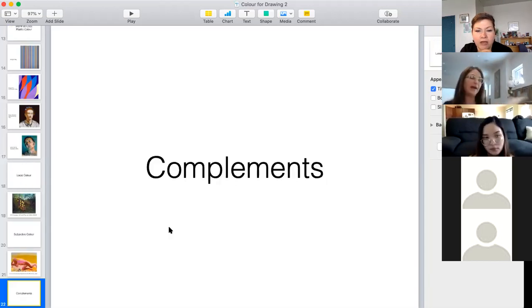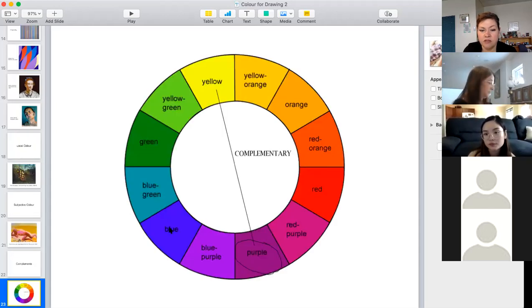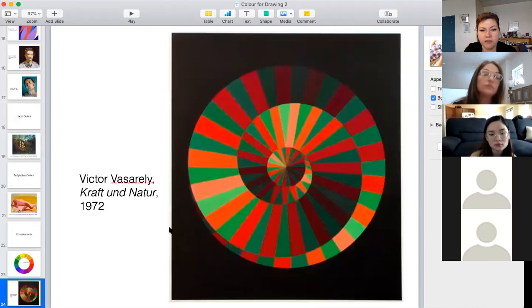Neat. Okay, so complementary colors. I'm going to shift now to talk about different color systems that you could use within your drawings. So one is using complementary colors as a color system. Again, complementary yellow to purple, or red to green, orange to blue. Those are your most standard ones. And here is an image just using the red and green color combination.